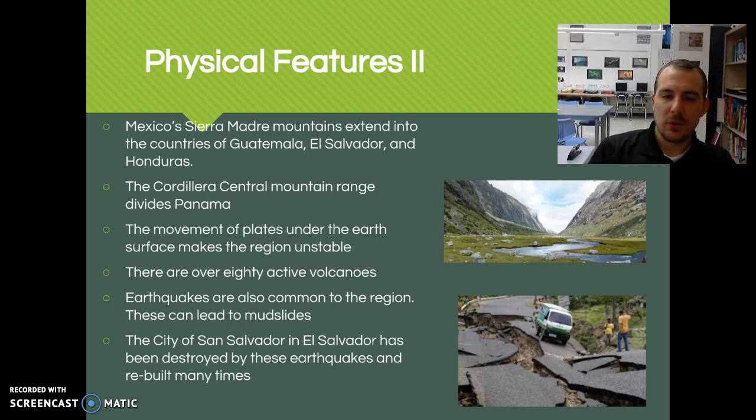The city of San Salvador in El Salvador has been destroyed by these earthquakes and rebuilt many times, and you can just see a picture of an earthquake in San Salvador down here. So it's unstable. I think the big thing we need to know is a lot of the land is unstable, especially in Central America.